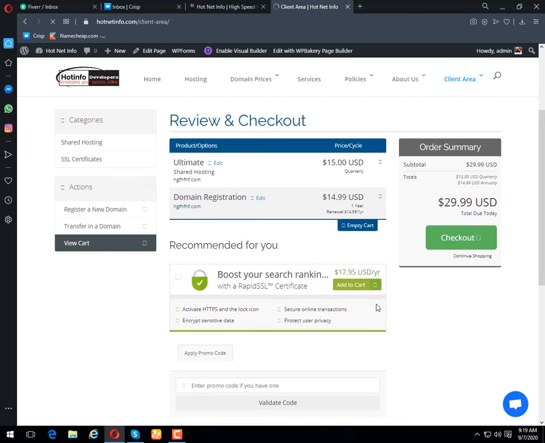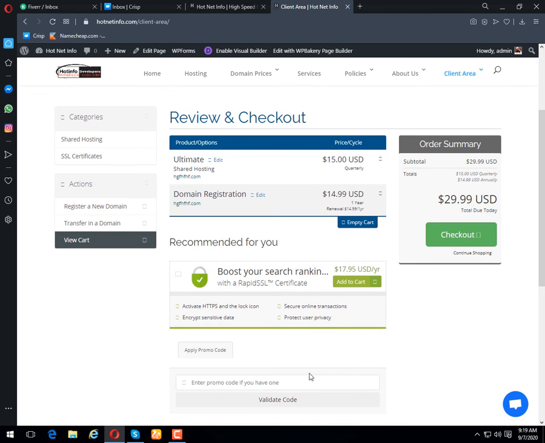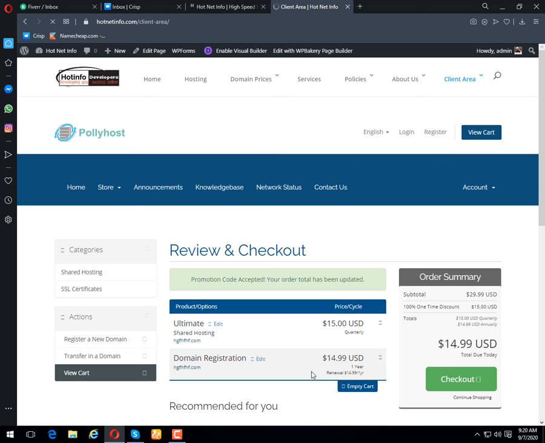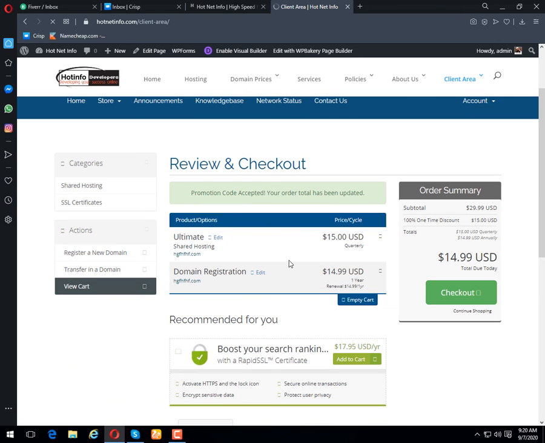Now we will try to apply a coupon. The coupon is free hosting. I just enter it and validate it. Yeah, it's amazing. You can see that 3 months of hosting is free, and you just need to pay the domain price.